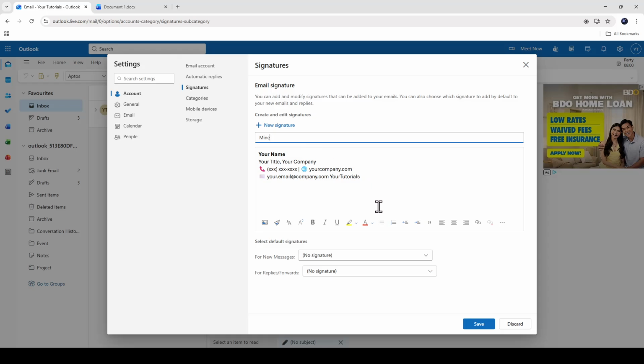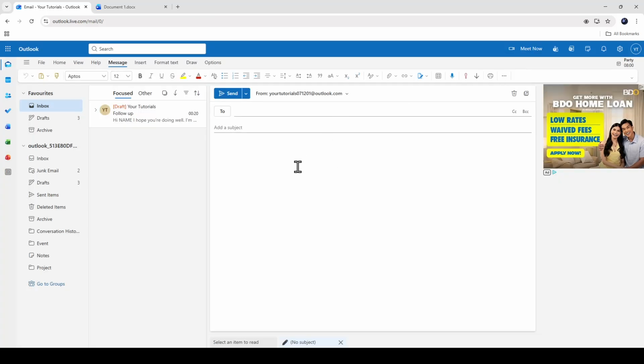If anything shifts, use the built-in formatting tools in this window to adjust fonts, colors, spacing, or image size. When it looks right, click Save. To make Outlook use this signature automatically, go to the Choose Default Signature section in the same dialog. Pick your signature for new messages, and if you'd like it on Replies and Forwards, select it there too.